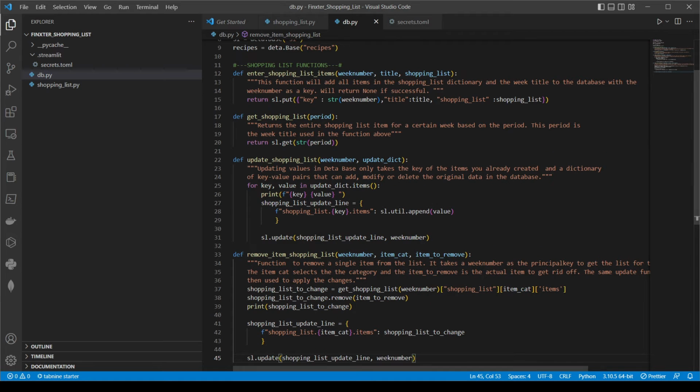To remove an item from the shopping list, we first get the shopping list for that week, and then we get all the items for that item category. Then we use the standard dictionary method remove to remove the single item from that list. The print statements you can just ignore. They are used for troubleshooting and debugging.